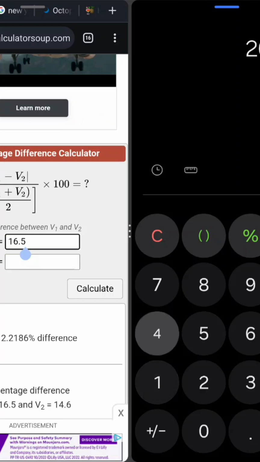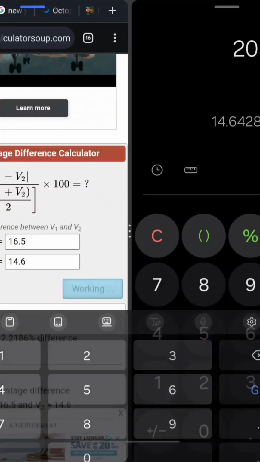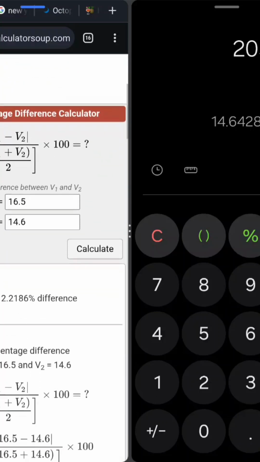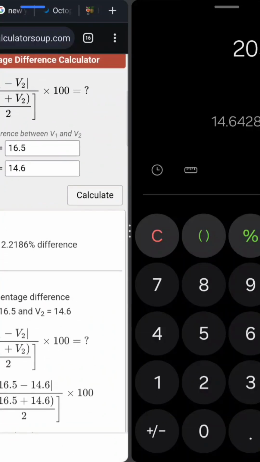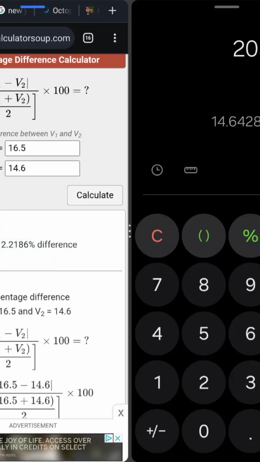We put 14 gallons into it, and that gives us 14.64. So we're going to throw that in here, 14.6, and we're going to calculate the difference. If you look down here, our difference is 12.2.